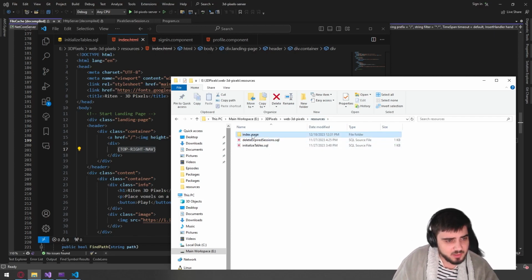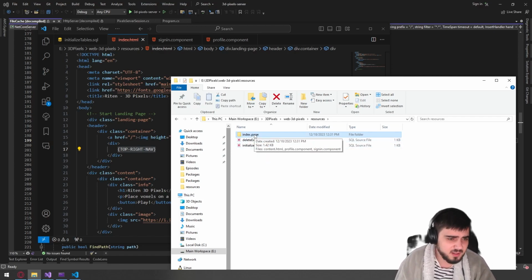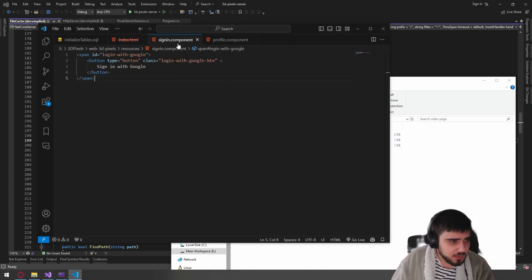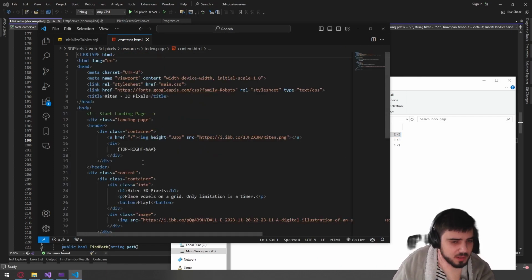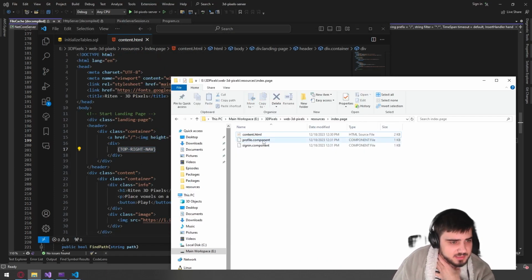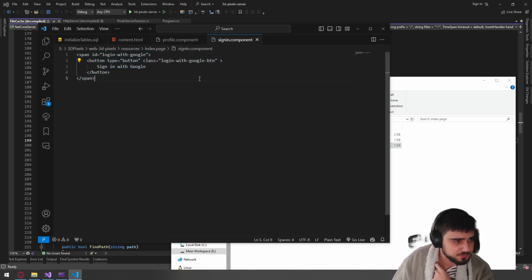So inside every page that we might create in the future, which I think this is the only one, but it's always good to have a good workflow. We are all gonna have a content.html with different tags like this, and each component will also have different tags. And what else?